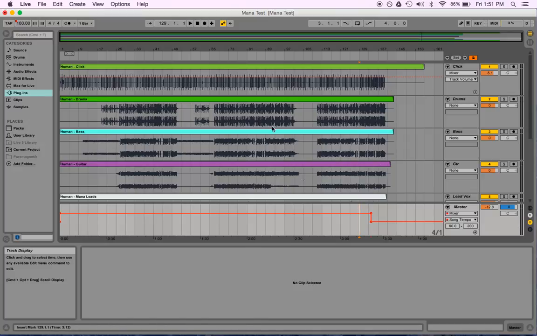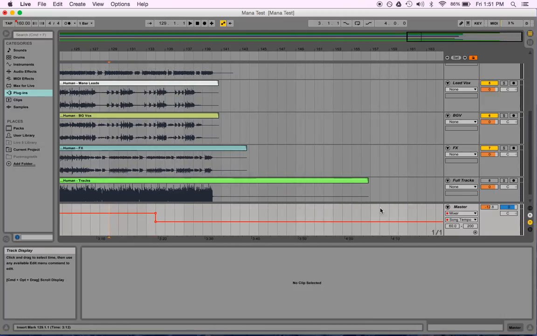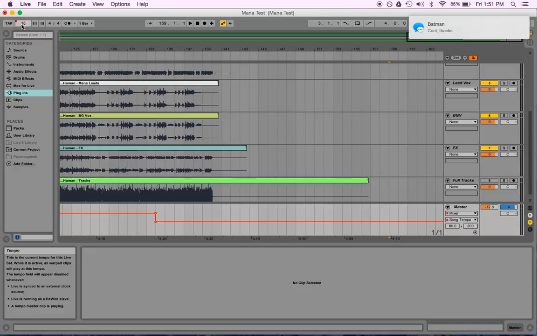Actually, for some reason, I didn't capture the very end of the song. So we're going to zoom back out here. I'm going to go to the very end. It's already dropped back down to 120. I'm going to put 160 in.